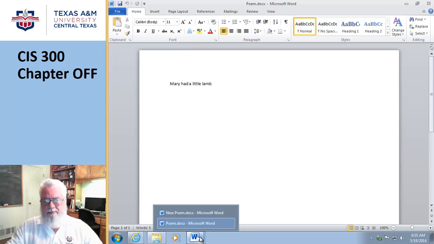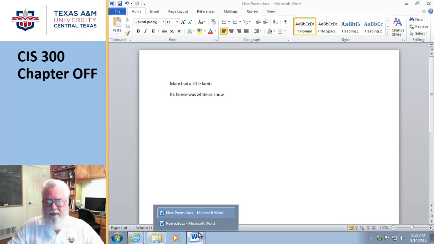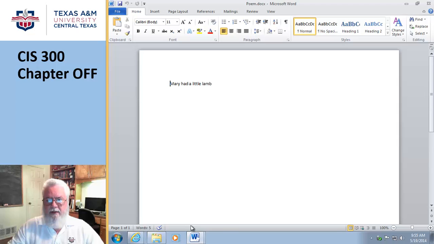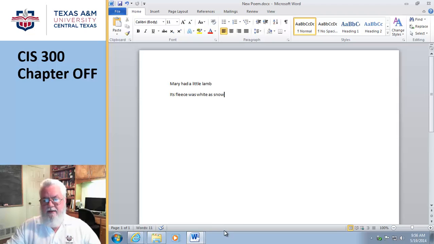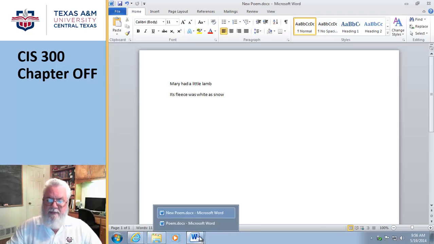And so I can just switch back and forth between these. It's as simple as clicking on the taskbar and picking which version of Word I'm running. Now, the two versions of Word are not related in any way. In other words, if I make a change here, it doesn't make a change in the other one. They're completely unrelated. Okay?